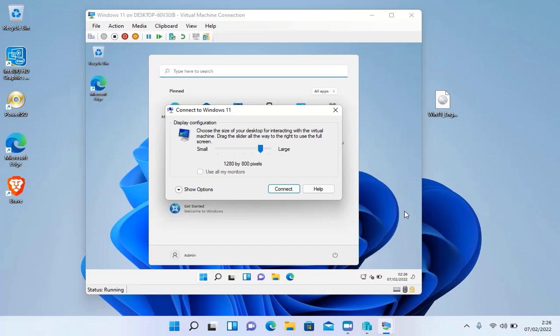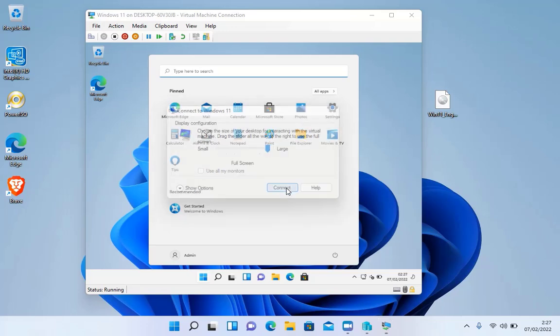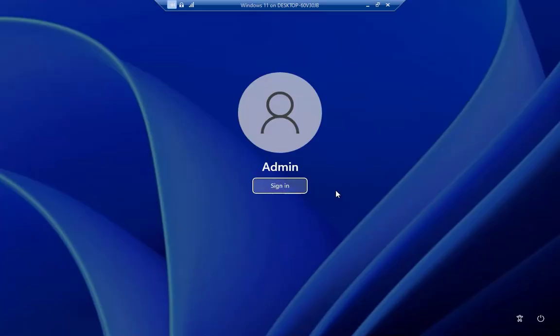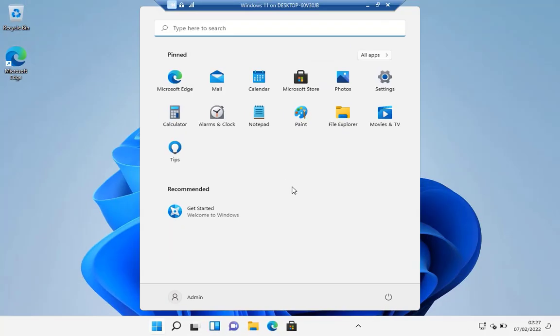Here you can choose the size of your desktop to interact with the virtual machine. For full screen you can drag the slider to the right. Then click the Connect button. Here you need to click on the Sign In button. As you can see, the Windows 11 installation process in Hyper-V is complete.